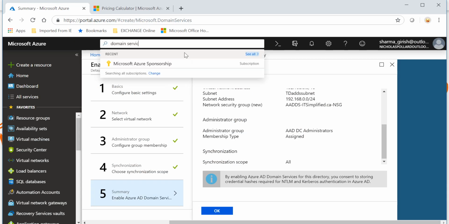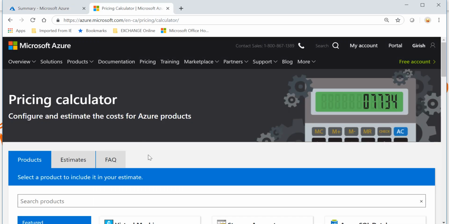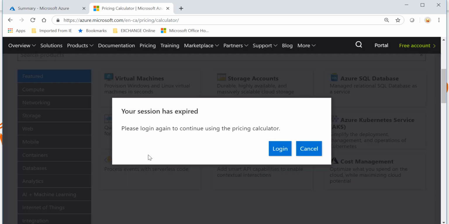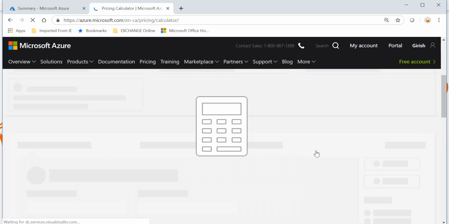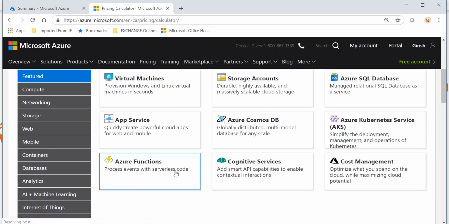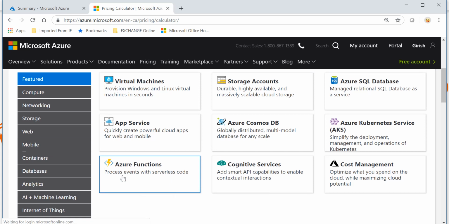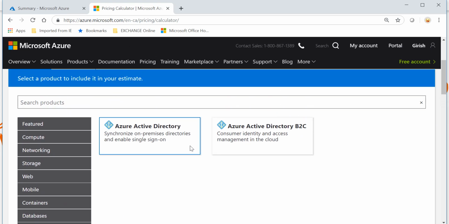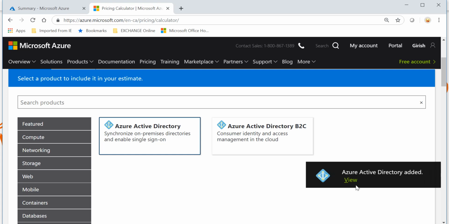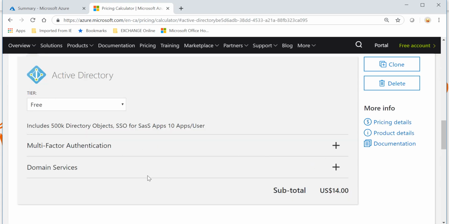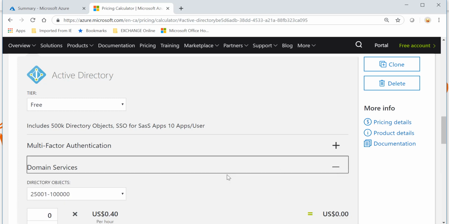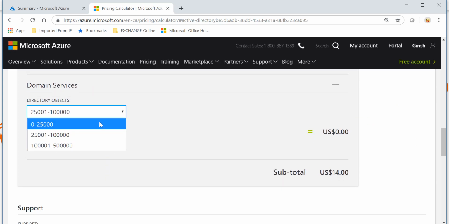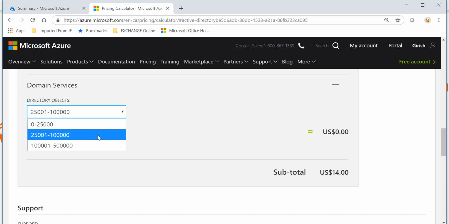And let me show you just quickly the pricing also. So to price this out, it goes by how many objects you have in your environment. So if you go to the pricing calculator, you should be able to see the identity, and it's a bit hidden. It's in Azure Active Directory, and if you scroll, you see that you have the domain services. So if you go and expand, you have 3 tiers available. You have 0 to 25,000. These are the directory objects, 25,000 and plus, and 100,000 and plus, and the price is based on that.